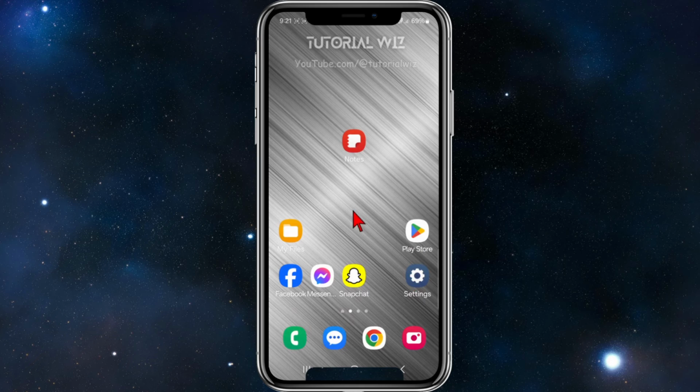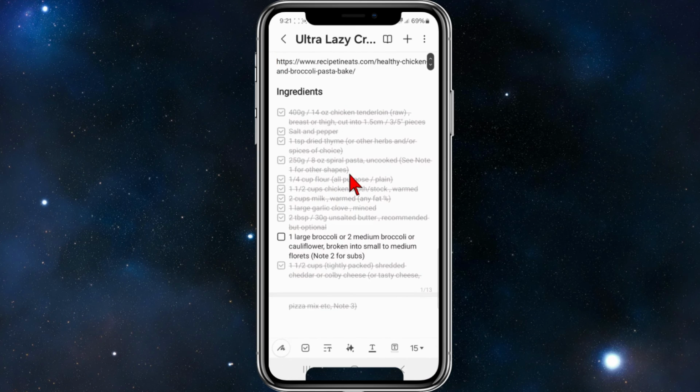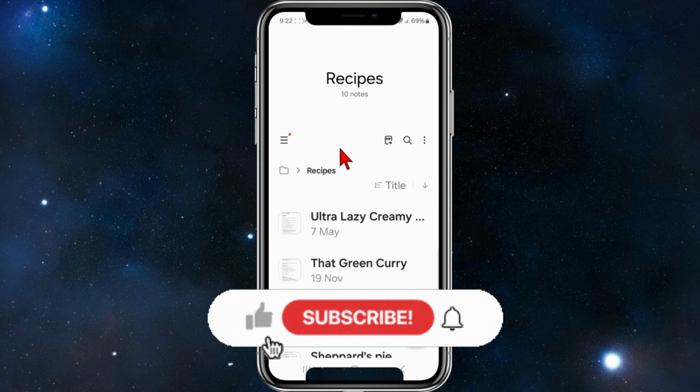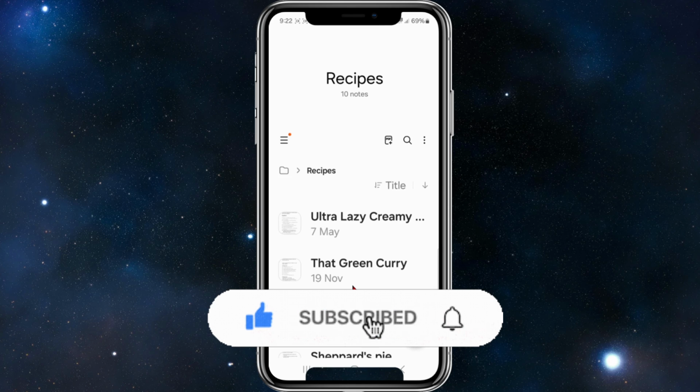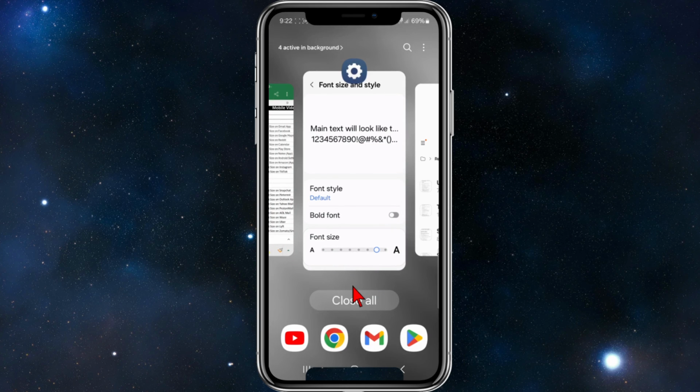Now I'm going to head back to my notes and it should be changed accordingly. Well, there you go, my font size in my notes has been changed to the one I've set in my font size and style.